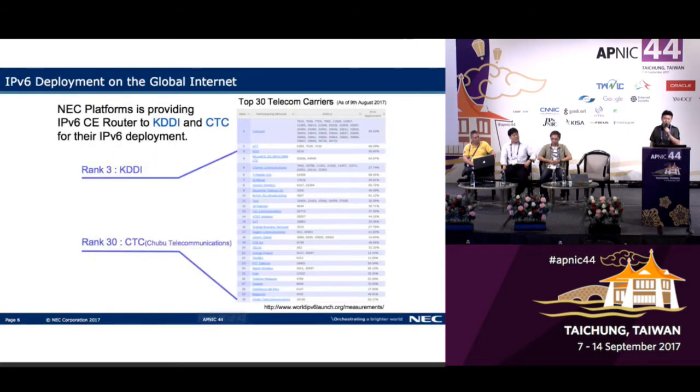This slide shows IPv6 deployment on the global internet. The list on the right indicates the top 30 telecom carriers. As you can see, KDDI is third and CTC is 13th. We are providing IPv6 routers to them for their IPv6 deployment.